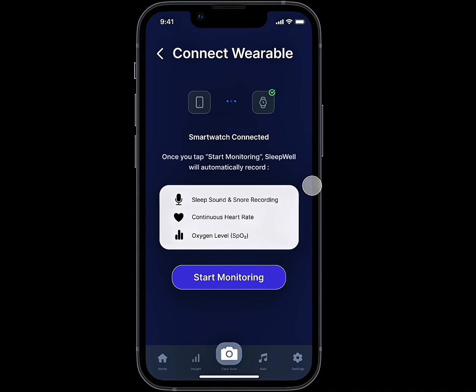This application is mainly used when users are already sleepy. Unnecessary interaction steps were removed. Once the user taps Start Monitoring, the system automatically begins recording. This reduces cognitive load, minimizes user interaction, and creates a smoother user experience.